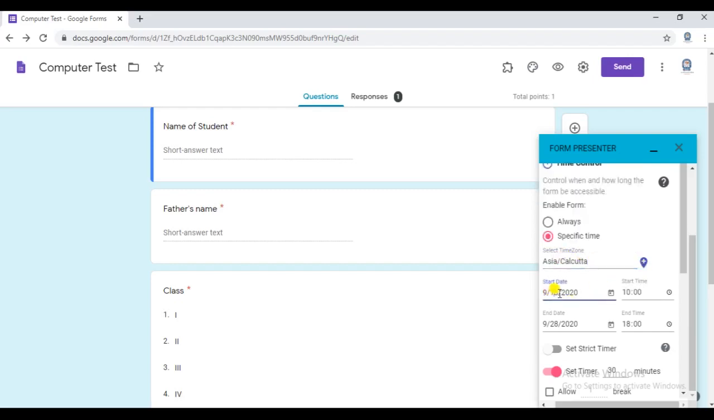And the date on which the test is to be conducted. So I'm giving it the right time and let it be tomorrow. Okay, so tomorrow 10. What will be the end date? End date will be the same, and I'm giving a 40-minute test, so I'll give the end time to be 10:40. Okay, so this is how you set the strict timer.